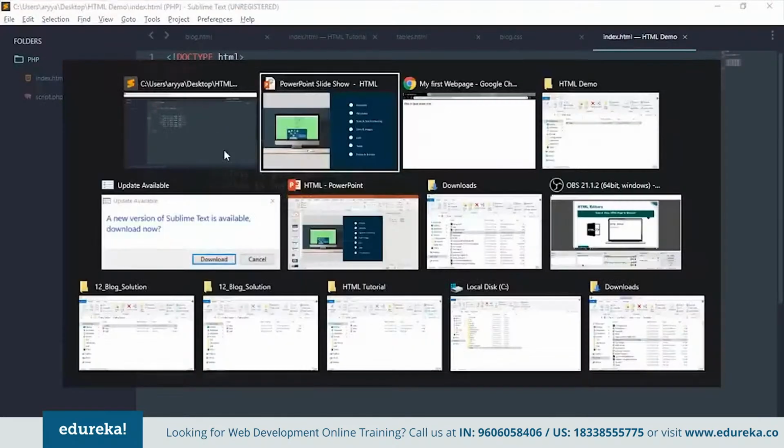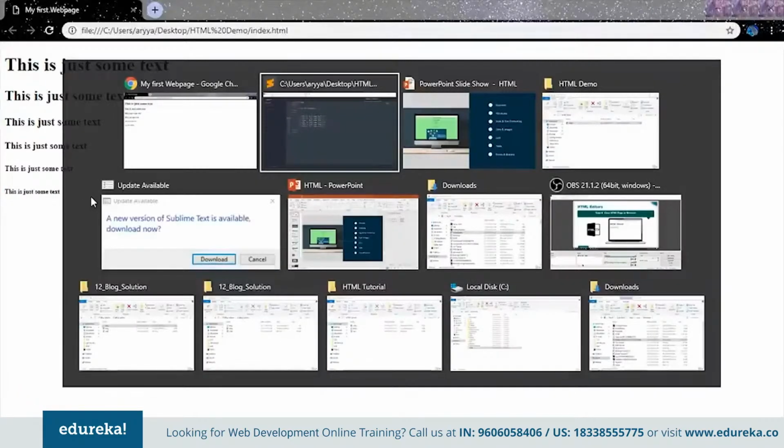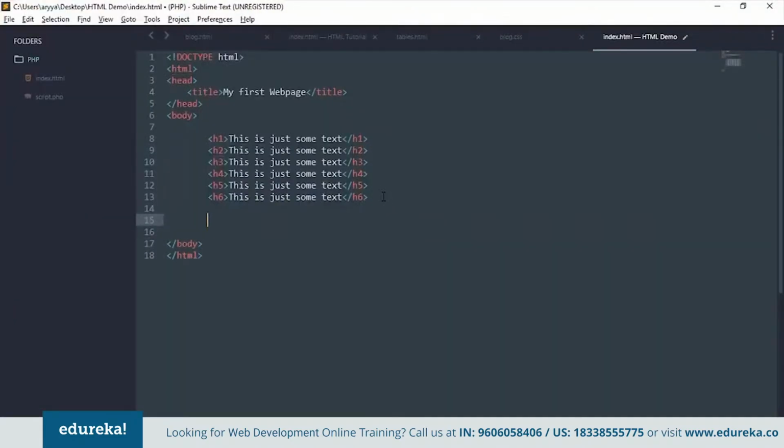Now let's save it. Let's go ahead and reload our page. So this is how the different types of headings look like. This is H1 being the biggest and H6 being the smallest. Okay, so that was about headings.